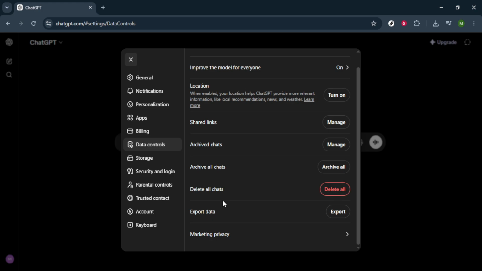And there you go. Once the upload is complete, you should see your audio file in the chat window. You can now engage with ChatGPT using your file. It's as easy as that. Just a few clicks, and you've got your audio uploaded and ready to go.